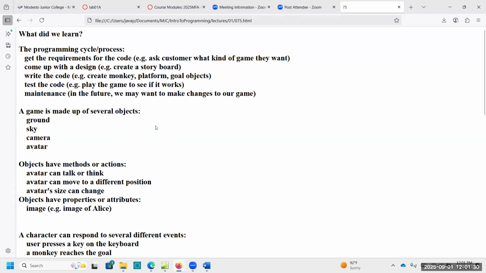There's a camera that we couldn't see. Why? Because we're looking through the camera lens, so we can't see the camera, but we could have moved the camera if we wanted to. And we had the avatar, Alice.